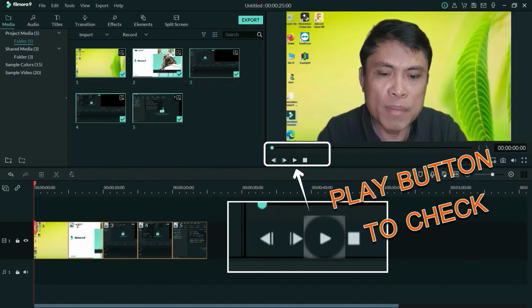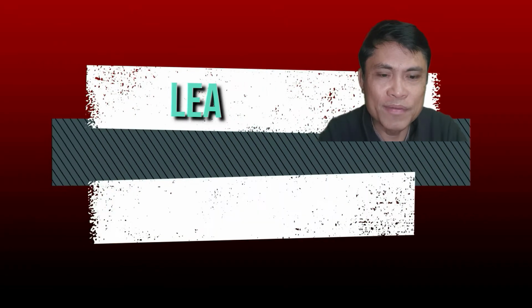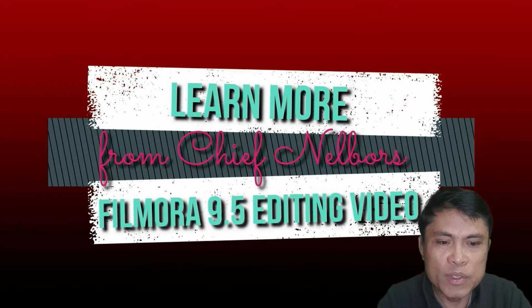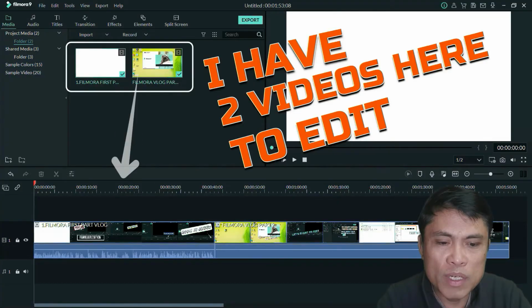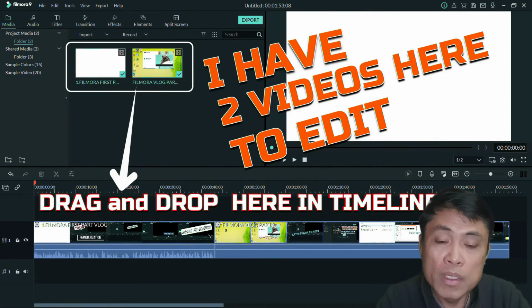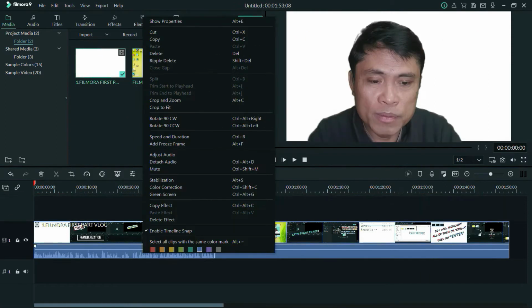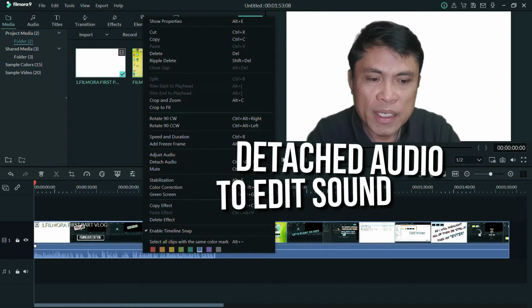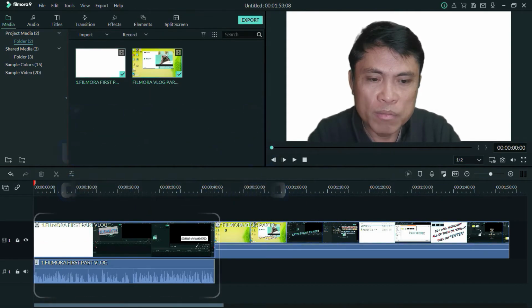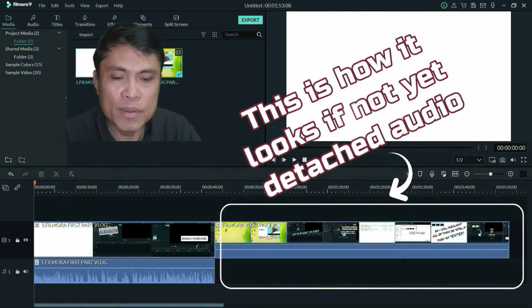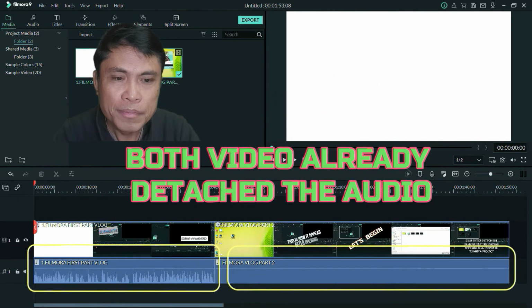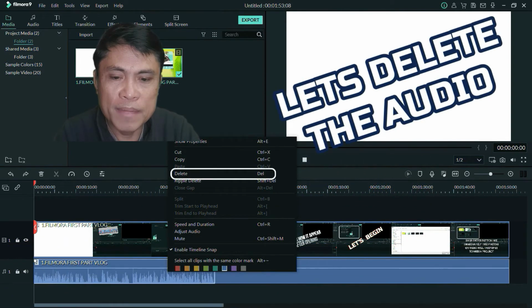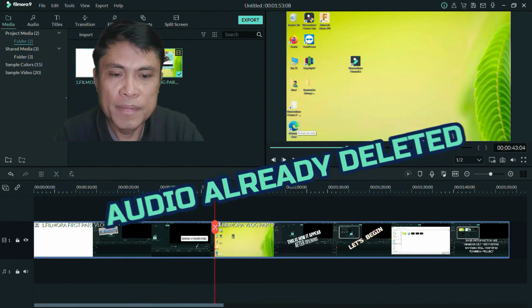Okay, let's learn more about other functions of Filmora 9. I have videos here to edit. You have to drag them on the timeline. We have to detach the audio to edit the sound. And this is how it appears when you detach the audio. Both videos have already detached the audio. Let's delete the audio. Click delete. And on this side you can see it's already deleted.